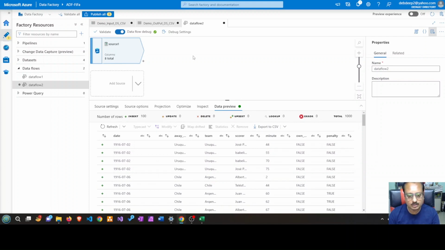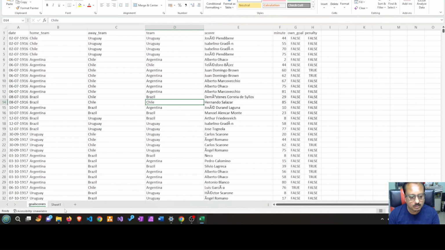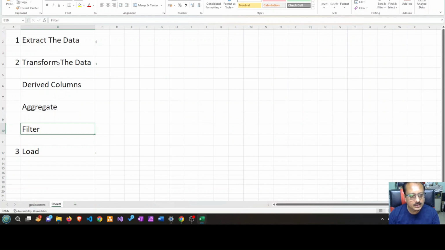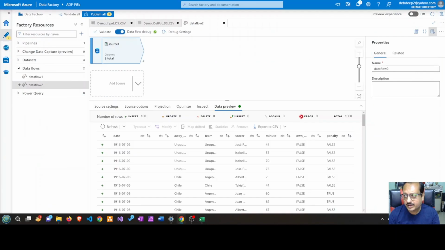So what next? If I go to this particular sheet over here, I said that I have to transform the data, right? The first step is the derived column. So let's do it. How to derive a column over here? That's a very interesting thing. Let's understand this first.